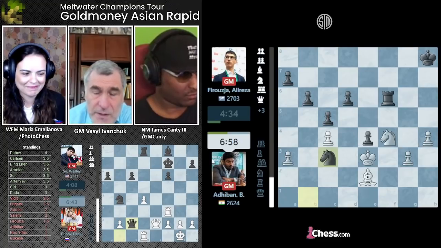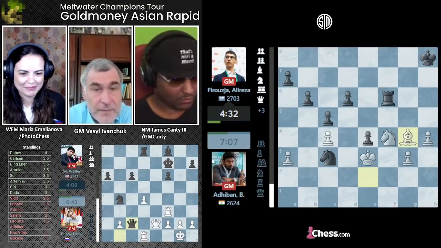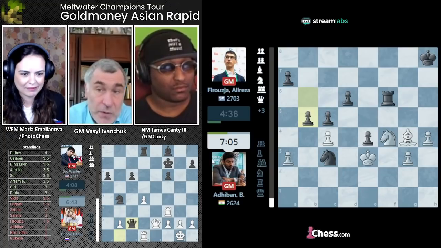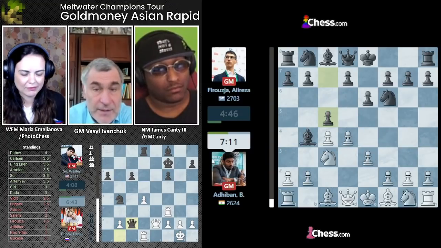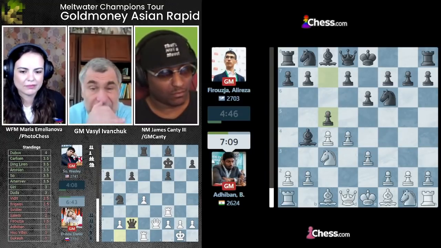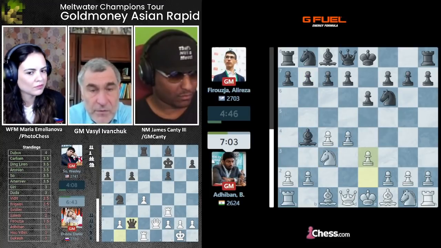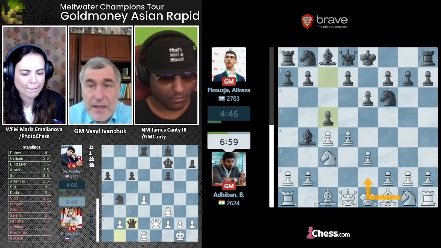So Nimzo-Indian, e3, c5. At the moment, c5 is not a very popular move because white can play knight e2 and prepare a3. Okay, but Adhiban chose another line. So knight e2 is, according to modern theory, the most promising line for white. After c5? Yes, exactly after c5.